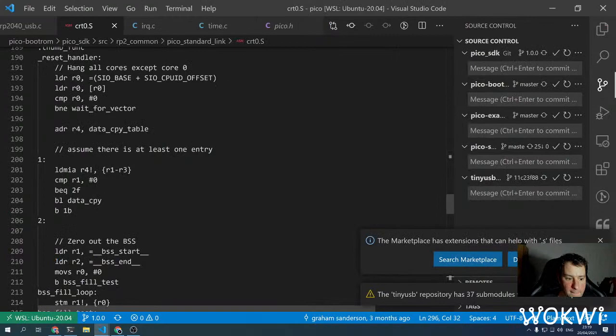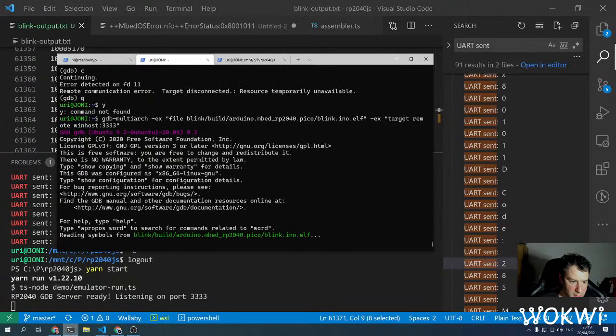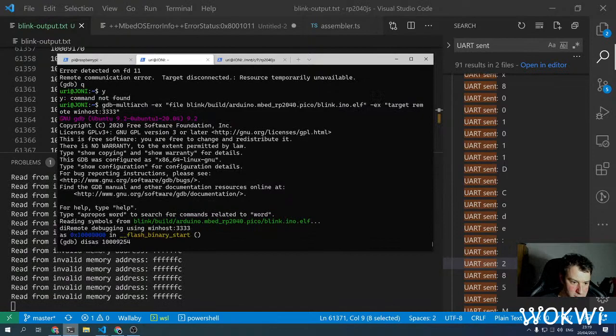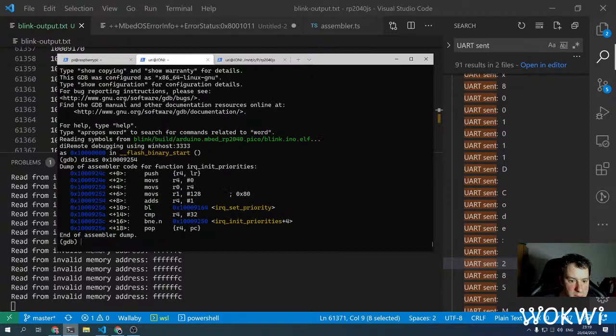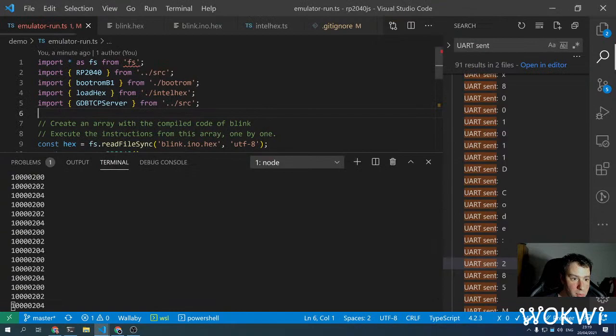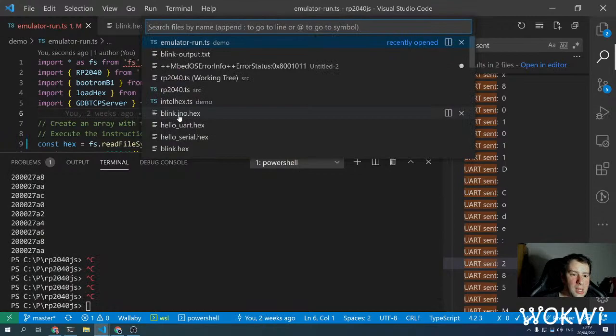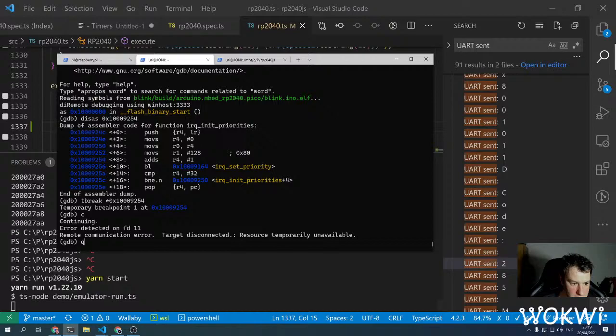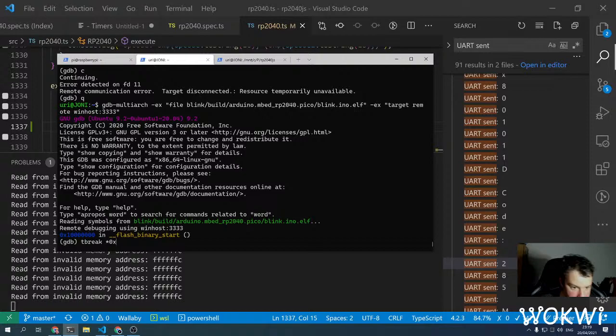Okay, and then reconnect GDB. Let's see what's there. IRQ init priorities. Okay. Let's set a breakpoint here. And run. Oh, and now we are going to get a bunch of output, and that's going to take a while. So let's just remove these prints. Stop this step, go away. That's in RP2040. Right. And restart. We didn't even restart GDB. Temporary breakpoint. Yeah, but at least we are getting somewhere. That's a beginning.